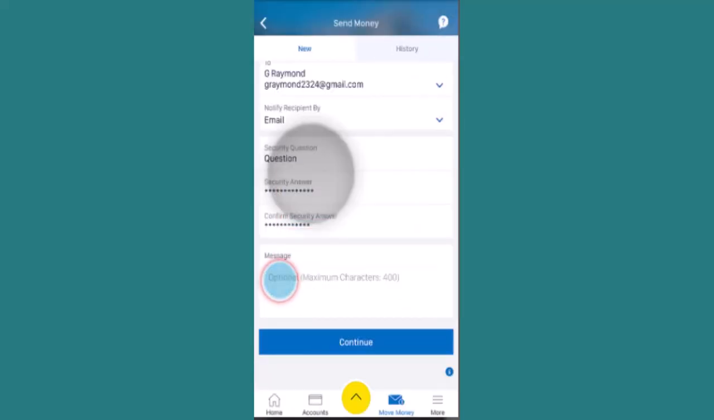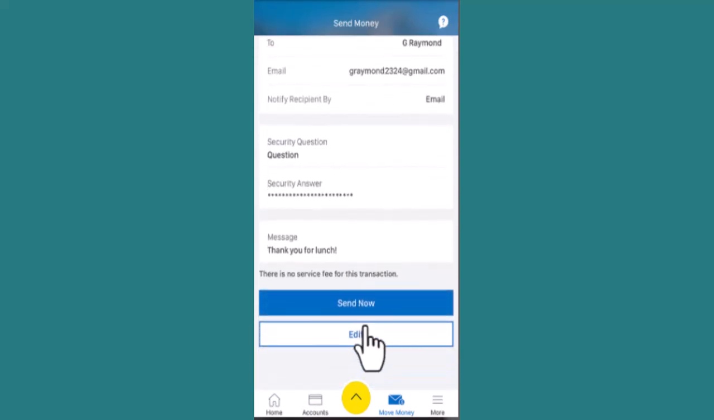And also you'll need to verify your identity. For that, some sort of security question will be asked, which you need to answer correctly. After you've done that, you can also add a note or a message to it. If you don't want to do it, simply leave it blank or skip this part. After you've completed this procedure, click on the Continue button located right at the bottom.